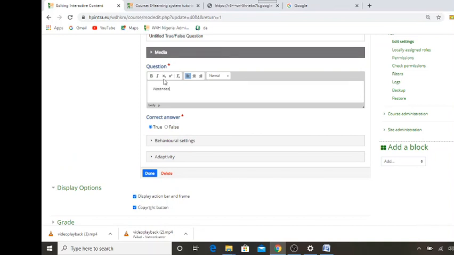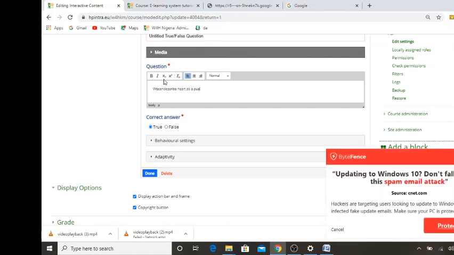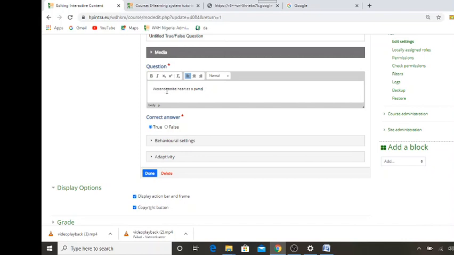We can describe the heart as a pump. Is this statement true or false? Then you have to decide which one is the correct answer, true or false. According to the video the statement is true, therefore I will click on true. Then I will say done.